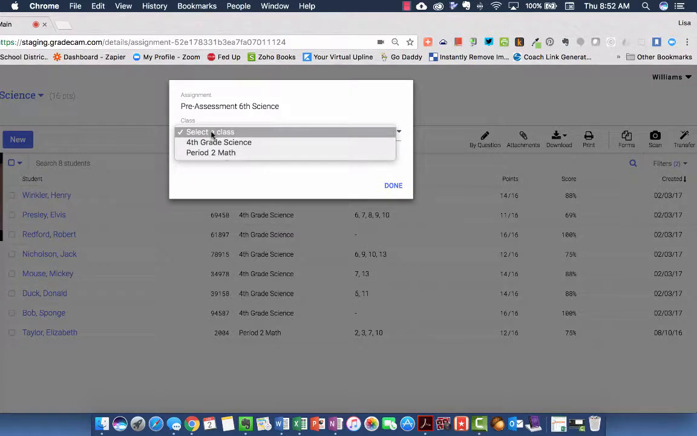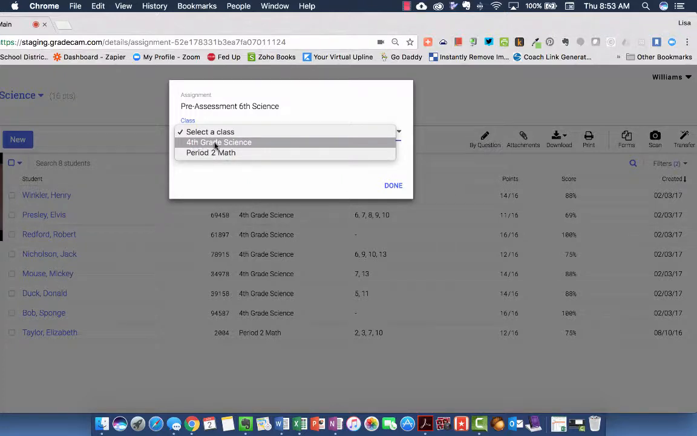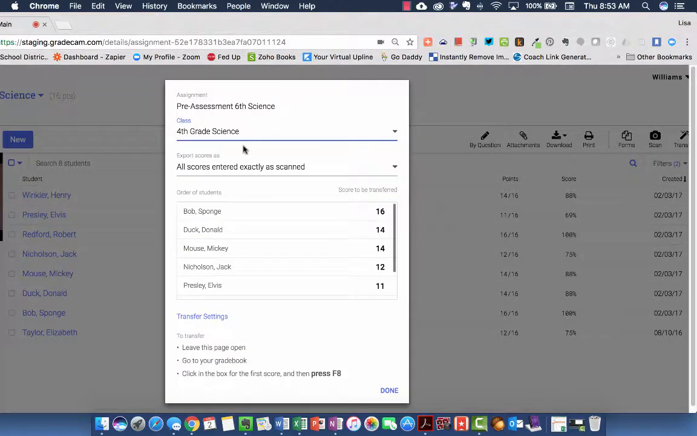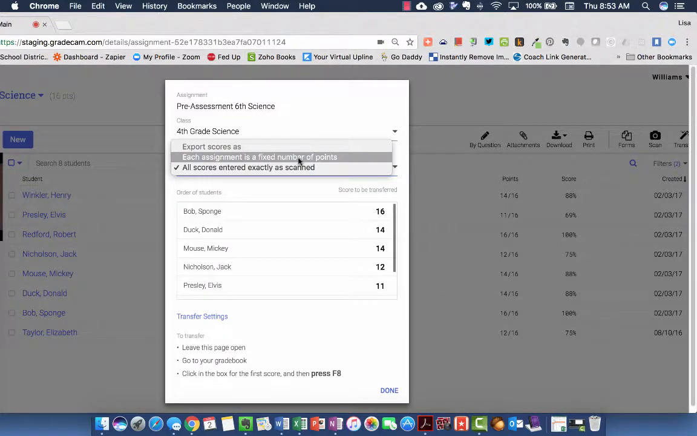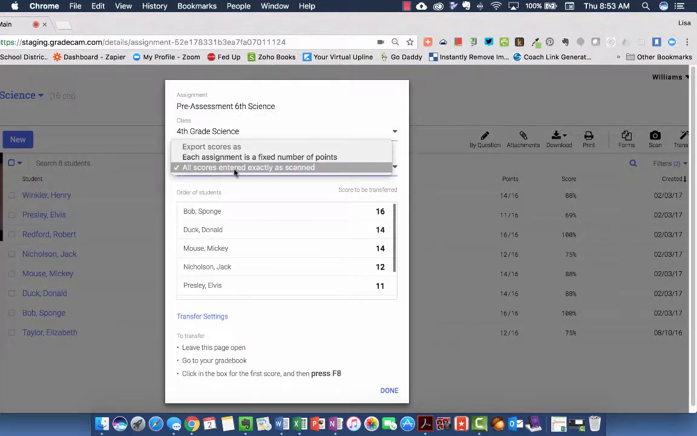It's asking you to select a class. So 2 classes have taken this assessment. Right now I'm going to transfer my 4th grade science. You're given 2 options for exporting scores. You can assign a fixed number of points, say if it's a 100-point test, a 50-point test, what have you, or you can transfer all scores entered exactly as scanned. So I'm going to leave it on that.